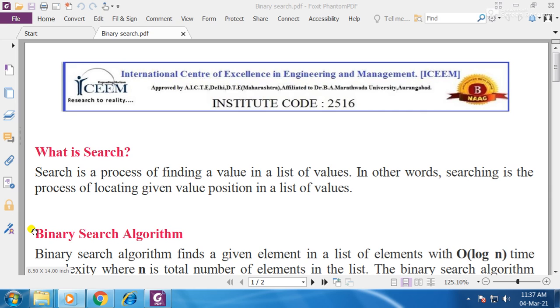Now guys, in this particular video, we are going to discuss the binary search algorithm. In our last video, we discussed the linear search algorithm, and also what a searching method is. Once again, we go through those searching methods.